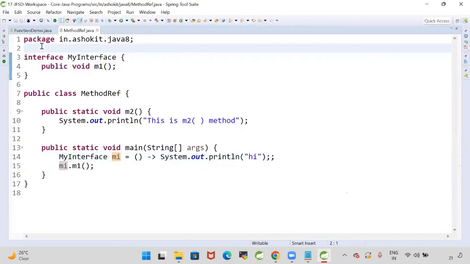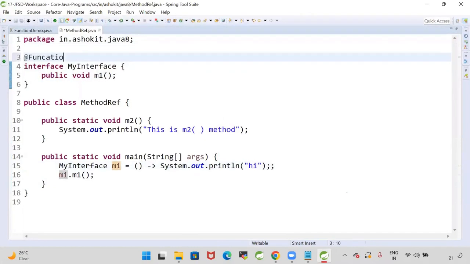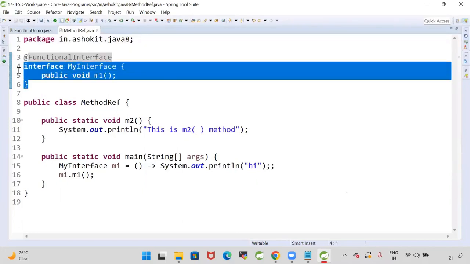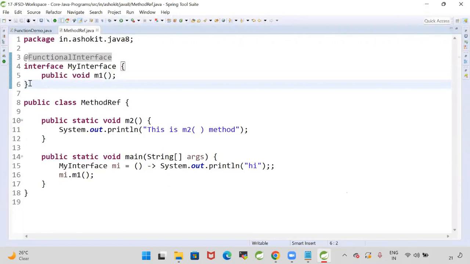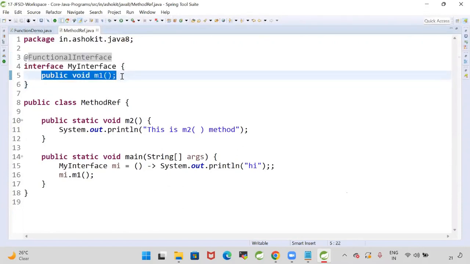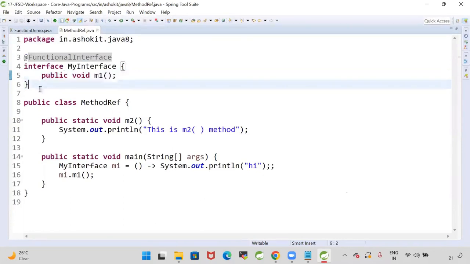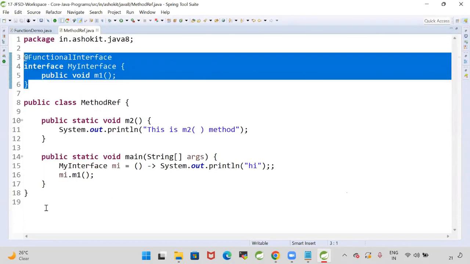Interface is a functional interface. To represent this as a functional interface, we can go for an annotation called @FunctionalInterface. When I write the functional interface annotation, compiler will check that this interface is really a functional interface or not. Yes, this interface is a functional interface because there is only one abstract method available. That's why it is called a functional interface.